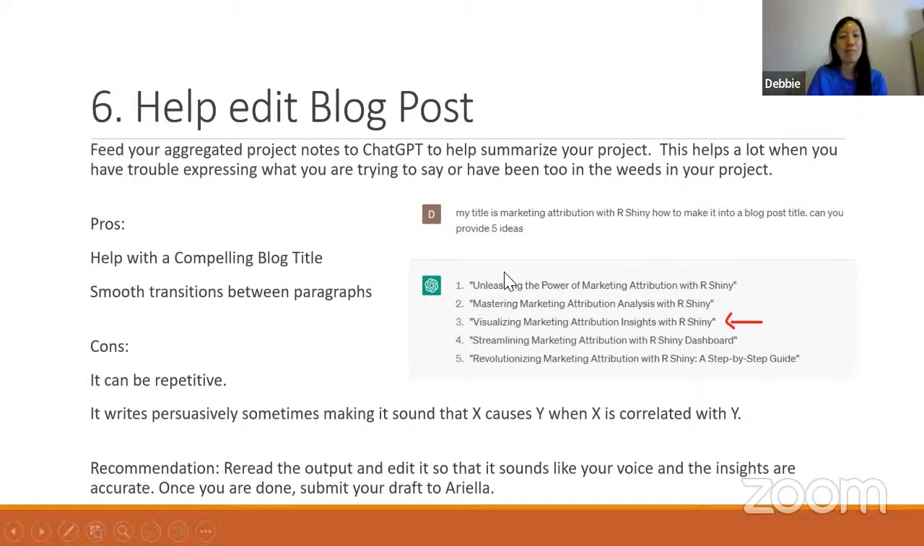And then compelling blog titles is one of my favorites. I was like, how do you explain what I'm doing? And then they're like, here's 5 ideas. And I was like, this sounds pretty close. So the transition between smooth paragraphs is really key when you're a bullet point person. It helps you add these transition words. And then when I started to have it summarize specific paragraphs, I thought it was repetitive.